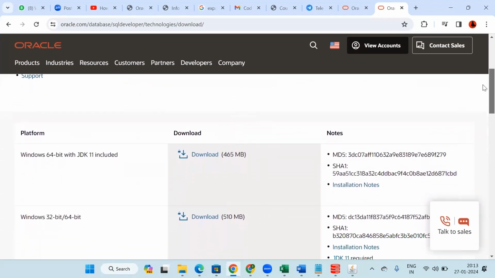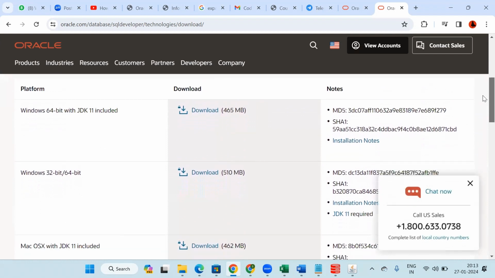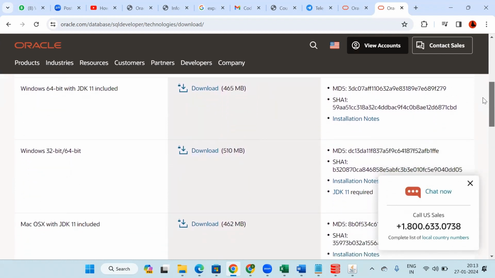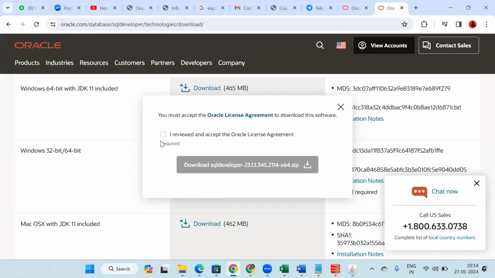Now, according to the configuration of your system, you have to download the file. I have Windows 64-bit, so I will download this. Click on this download and click on I review. Click on download. So it will start downloading.